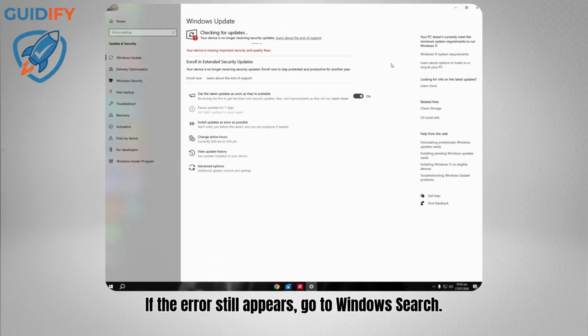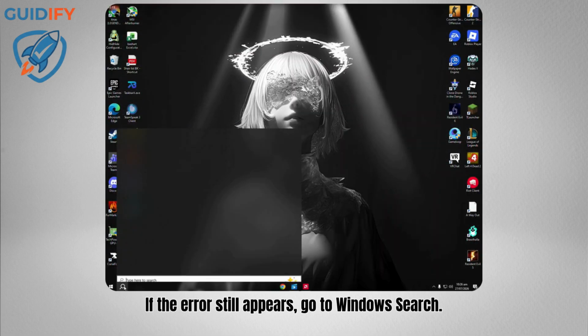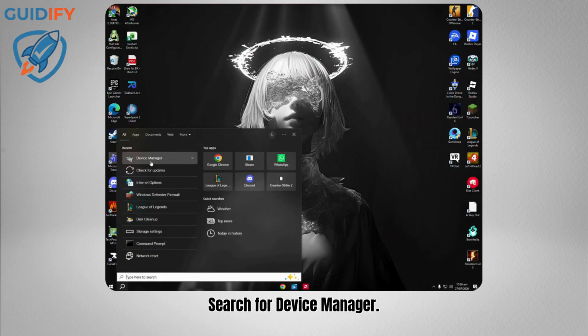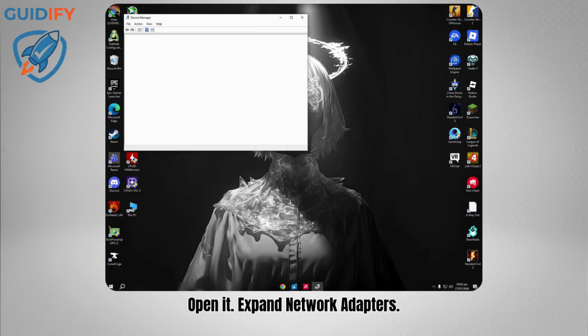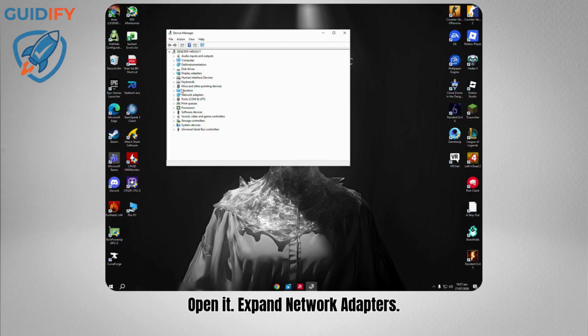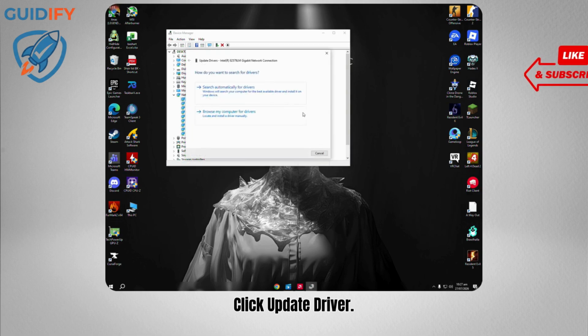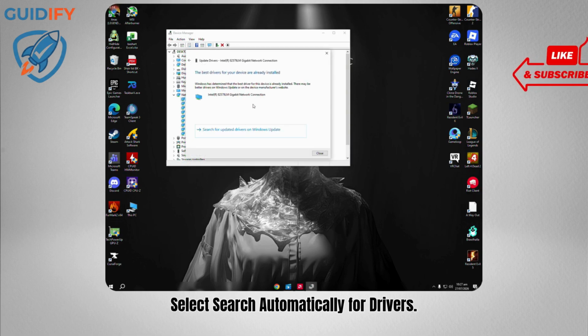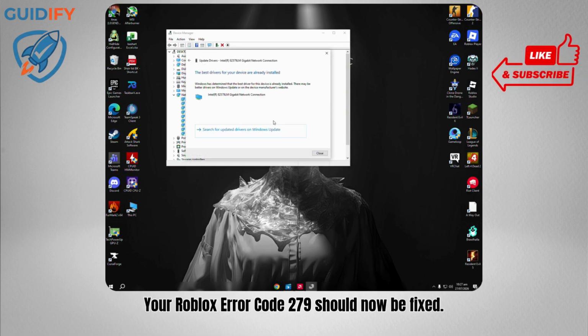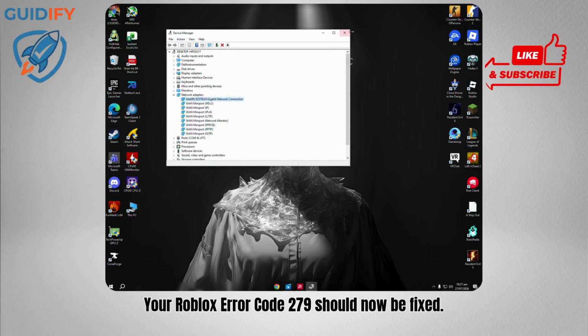If the error still appears, go to Windows Search. Search for Device Manager. Open it. Expand Network Adapters. Right-click your network adapter. Click Update Driver. Select Search automatically for drivers. Your Roblox Error Code 279 should now be fixed.